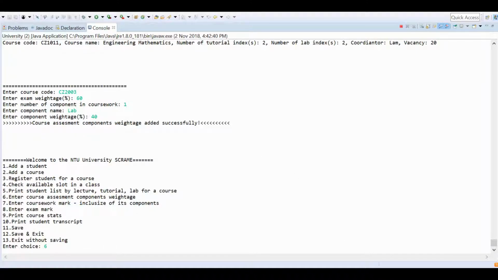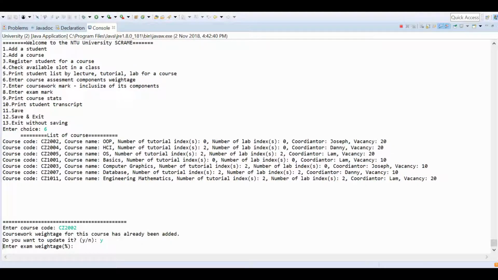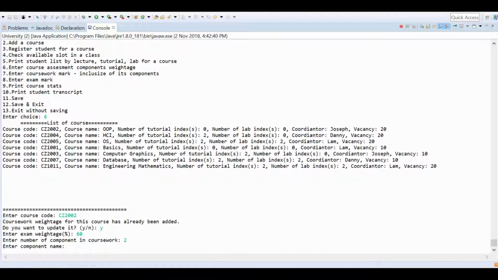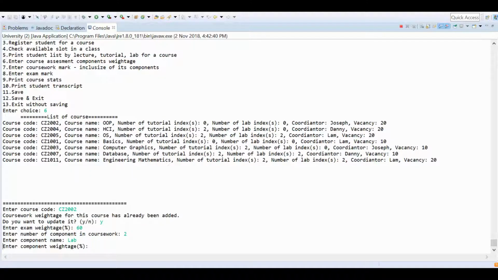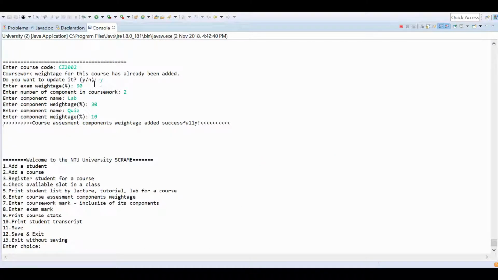Now I shall try to update an existing course, CZ2002 in this case, with an exam weightage of 60, with two components in coursework. One component will be in lab, and that will be 30%, and there will be a quiz, which is 10%. Now 60 plus 30 plus 10 is equal to 100, so the course assessment components is added successfully.